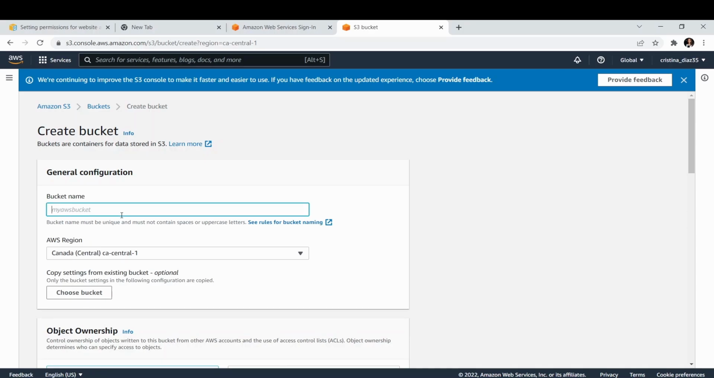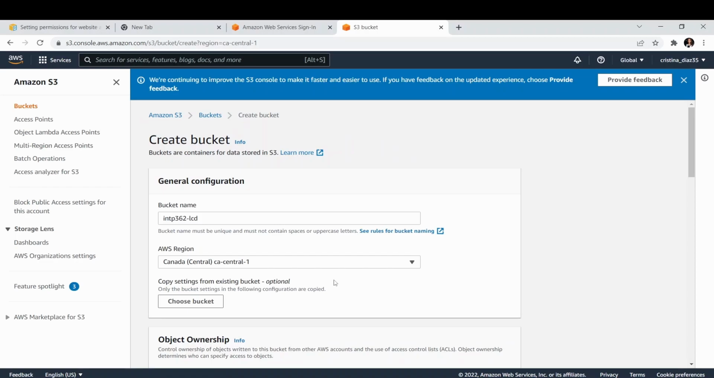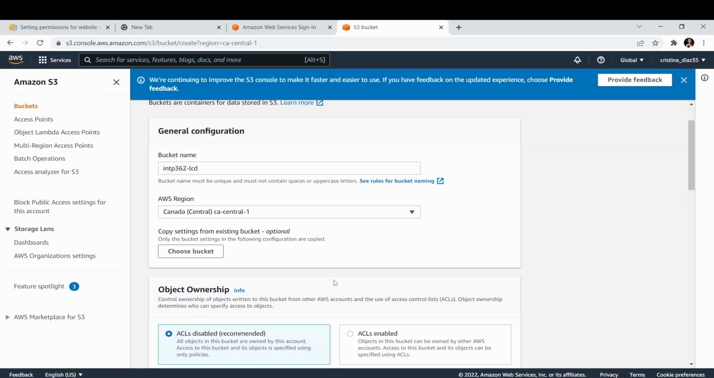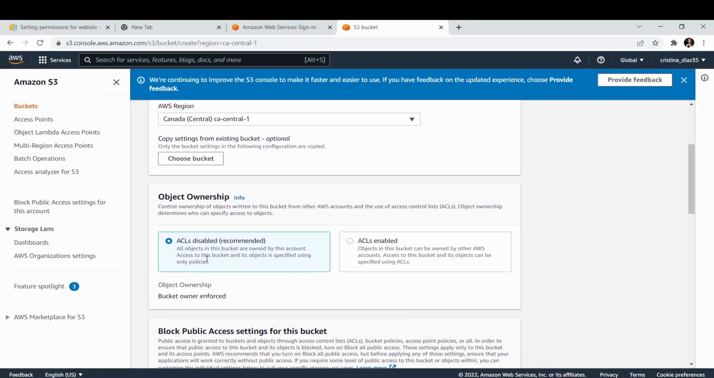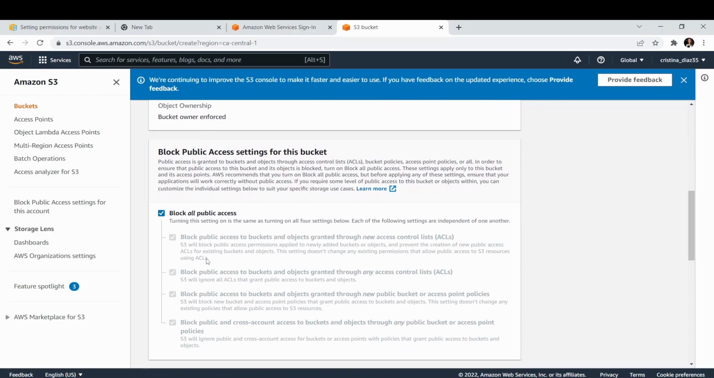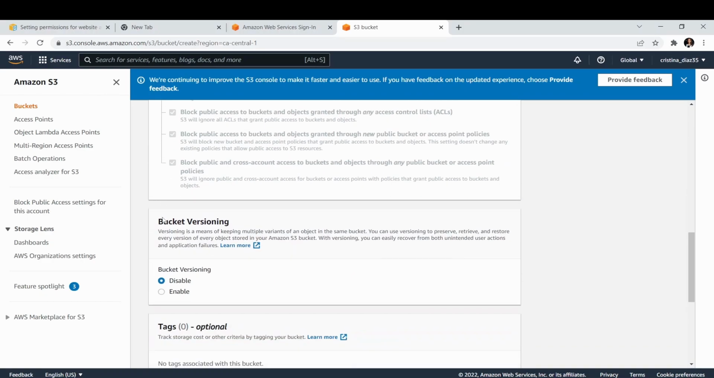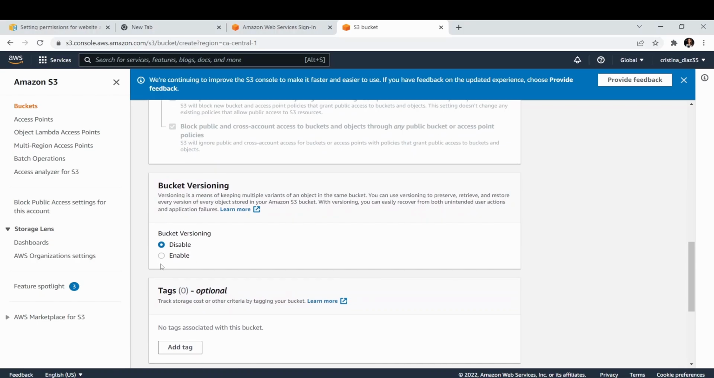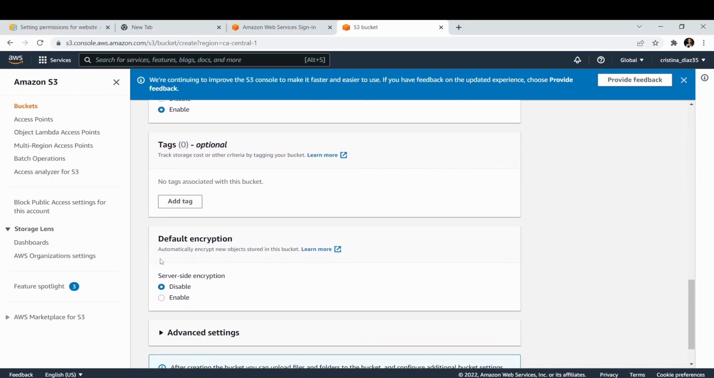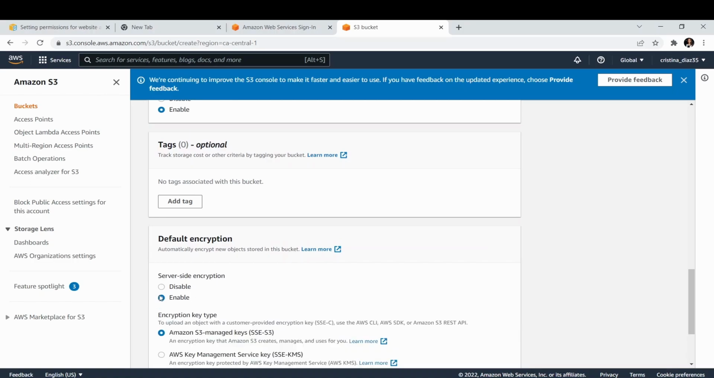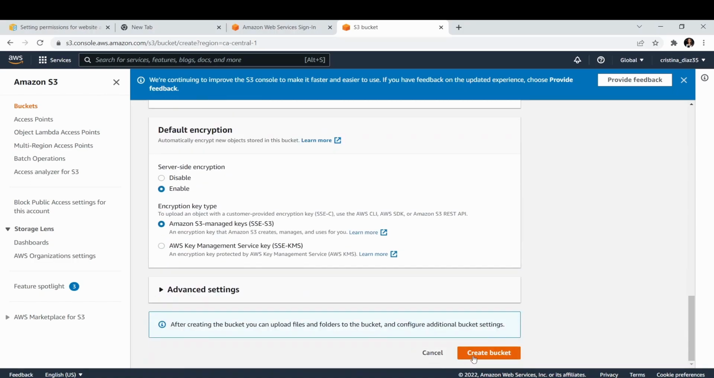And we're going to name our bucket INTP362-LCD for this video. For AWS region, by default it shows Canada Central for me, and I'm going to leave it as is. Leave ACLs disabled and block all public access, but later we're going to change that. For bucket versioning, I like to enable that. And of course, enable encryption and create bucket.